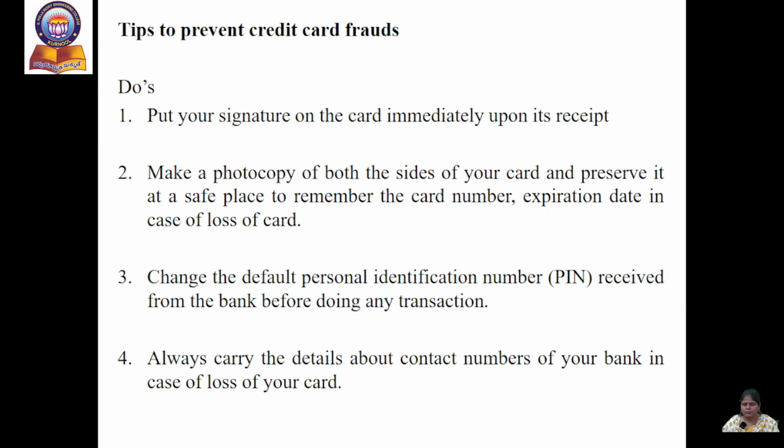And whenever we want to prevent credit card frauds, there are some do's and don'ts. The tips to prevent credit card fraud are: do put your signature on the card immediately upon its receipt. So even if you forget or lose your credit card, there is a possibility of getting it back when you have signed the credit card.